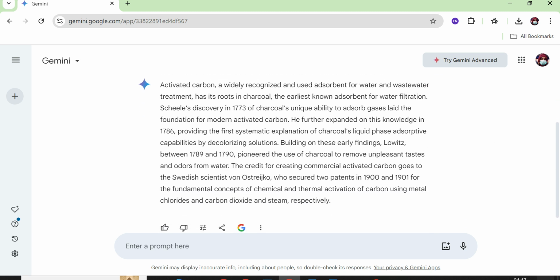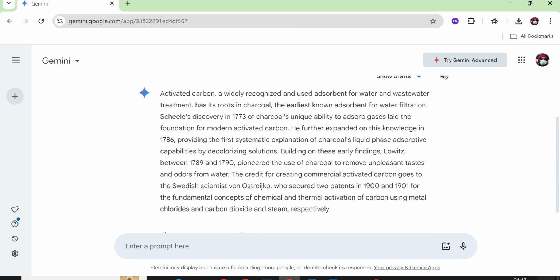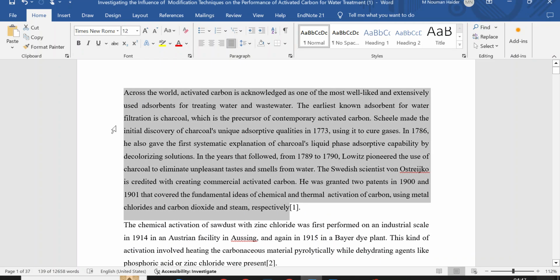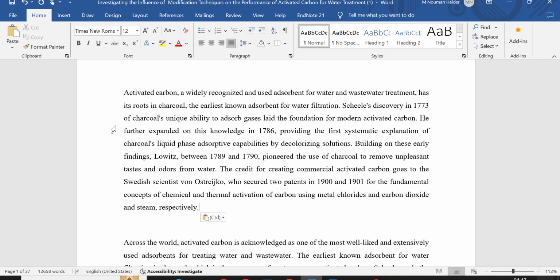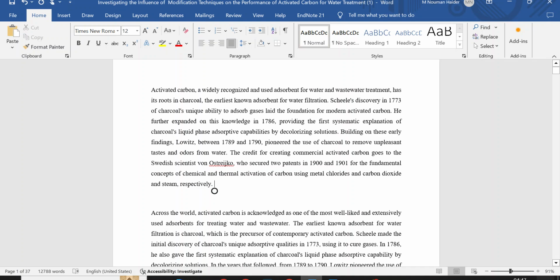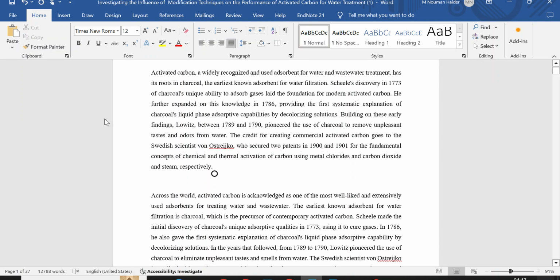However, here you can see it has improved the language of this data. Here you can copy and then paste, and then you can compare the data that you wrote and what AI wrote. Here you can see this is the AI data, and this is your data. For example, here you can read the first line. Across the world, activated carbon is acknowledged as one of the most well liked and extensively used adsorbents for treating water and wastewater.